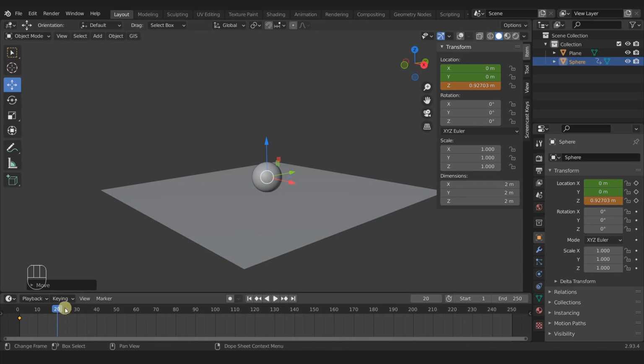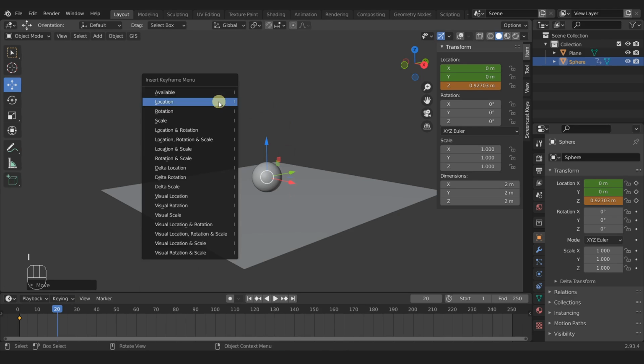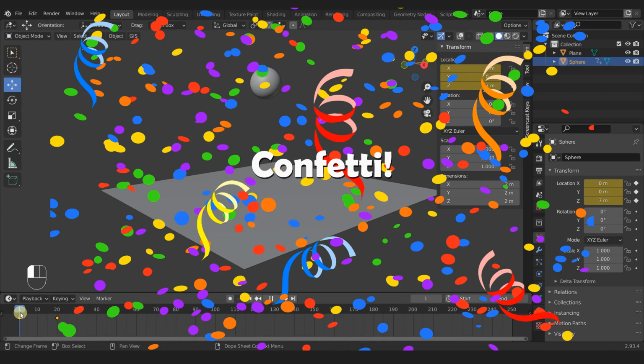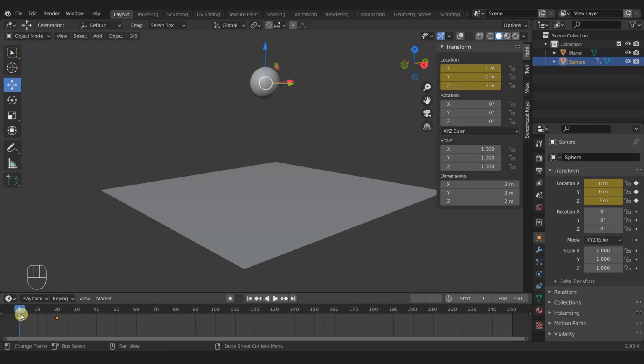And now, before we move our playhead anywhere, let's hover our mouse over the preview, press I, and then choose location again. And now we've set a keyframe, everything turns yellow, and then we have a keyframe down here in our timeline. And now if I take the playhead and I click and drag and I scrub between the two, you can see the animation. So congratulations, you have now just made your first 3D keyframe animation in Blender. Yay!